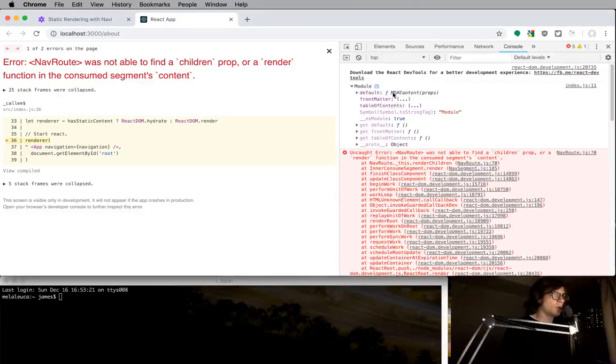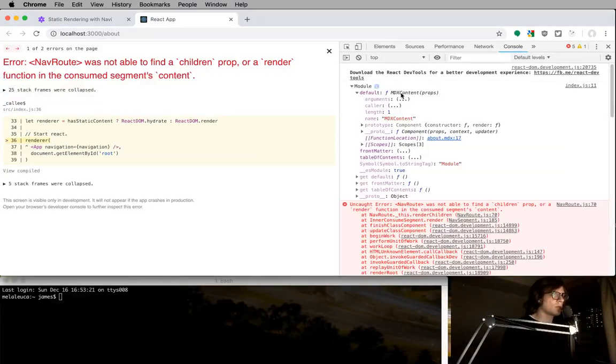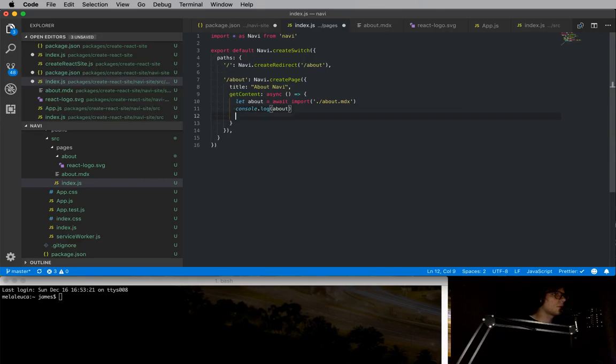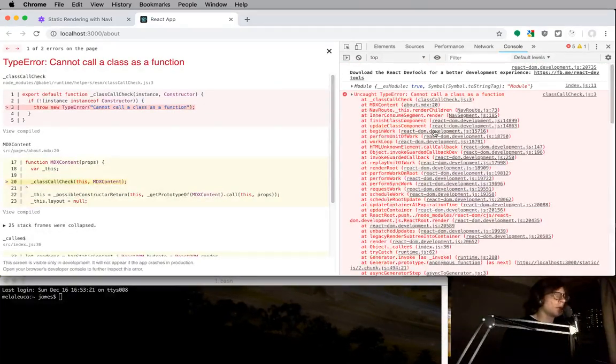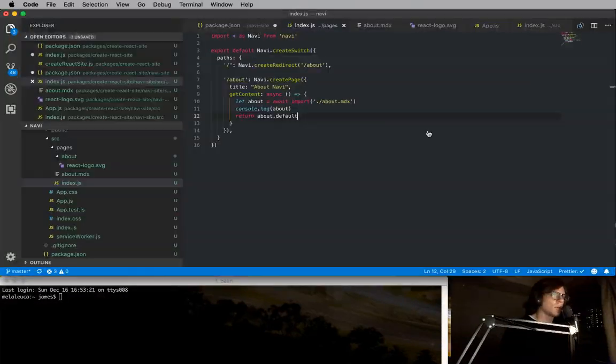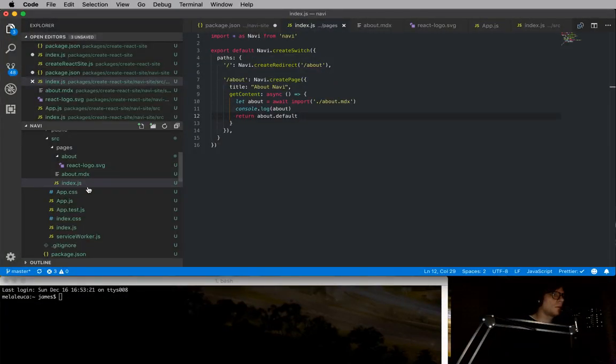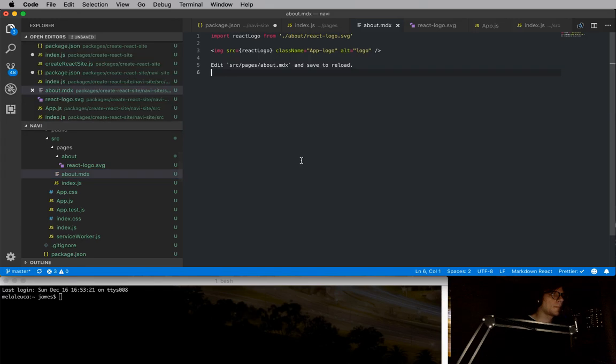Module default, that's a function. NavRoute was not ever, yeah, well that's because I haven't returned it. Oh dear. Let's, I wonder.